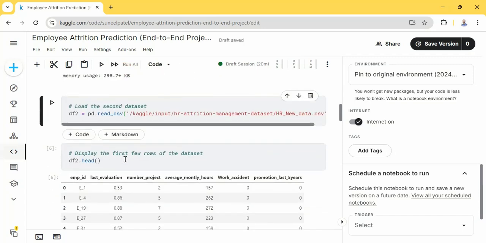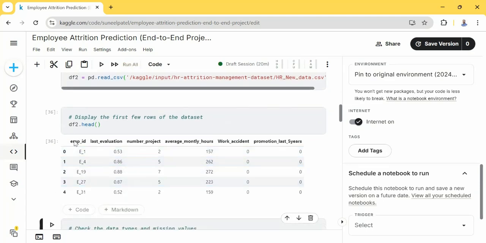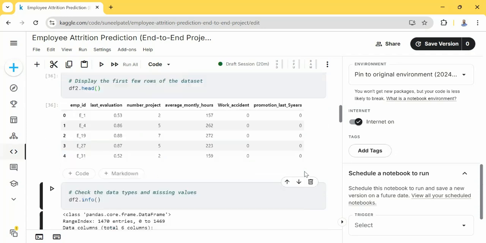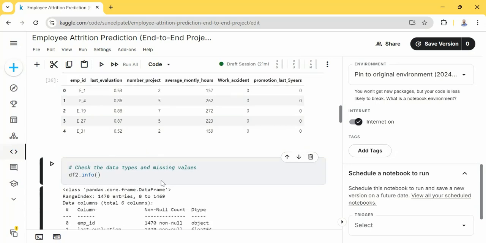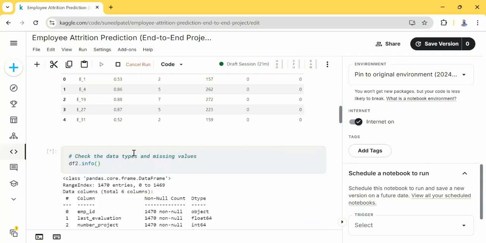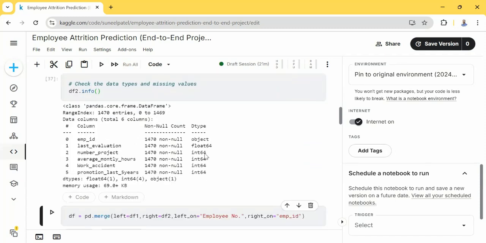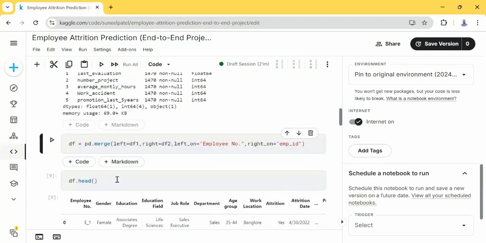So the second data, let's check this data again. This data has these values: employee ID, last evaluation, number of projects, average monthly hours, work accident, and promotion last 5 years. So these data have some different HR information. Let's check this info. This data has one object, 4 integer, and 1 float.